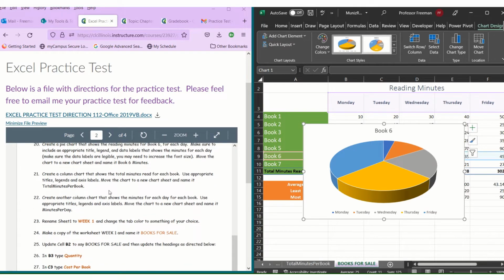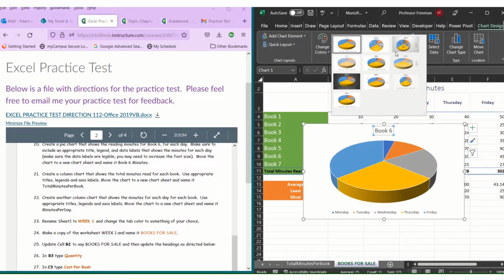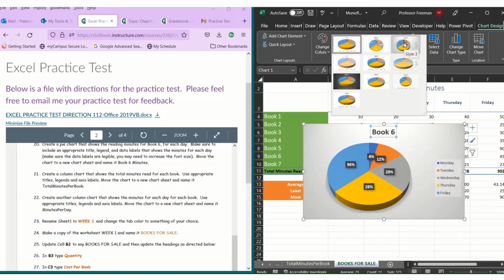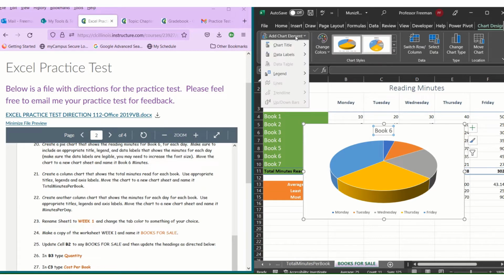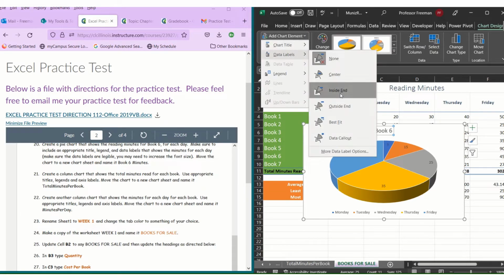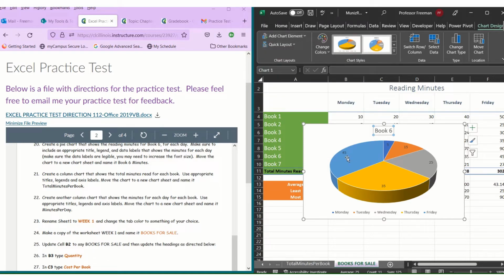Use appropriate titles, legends. So up here you could say reading minutes for book 6. And then you can choose one of these styles. So I think it's nice to have some sort of number on there. So maybe this one that says the percent, or if you want, you can just go to your chart elements, data labels, and this tells the exact minutes for each book. So just as long as there's enough information on here that people know exactly what they're looking at.